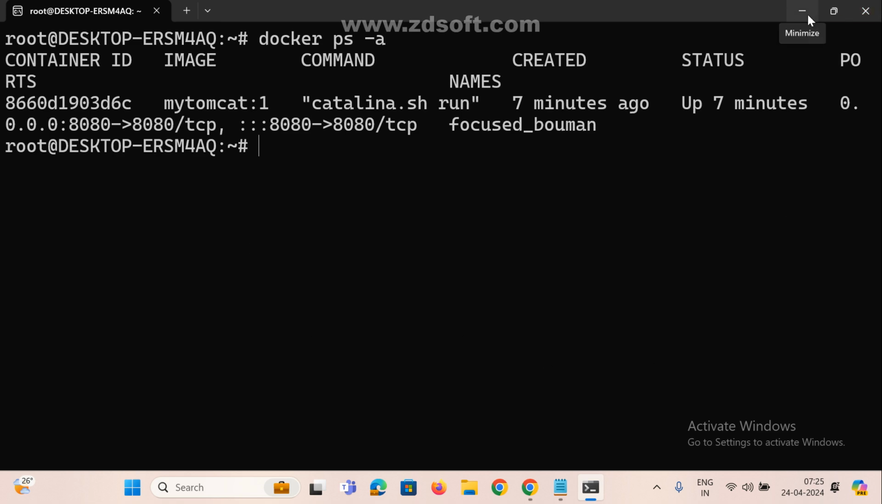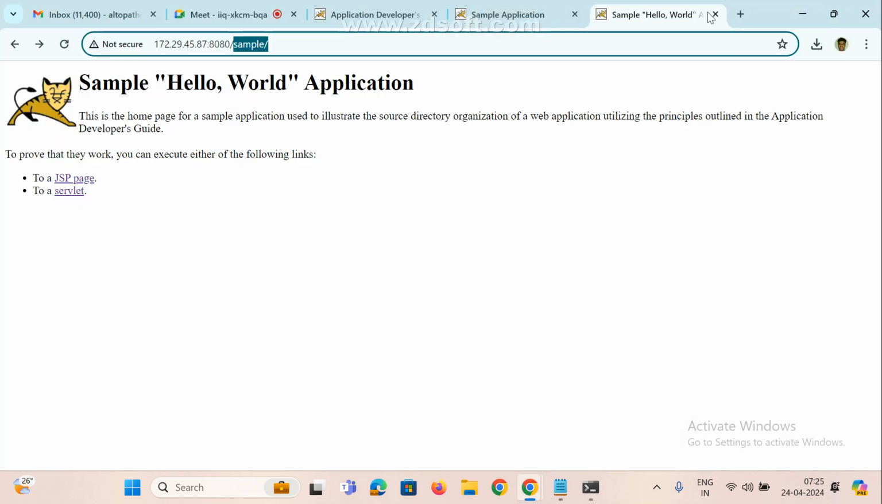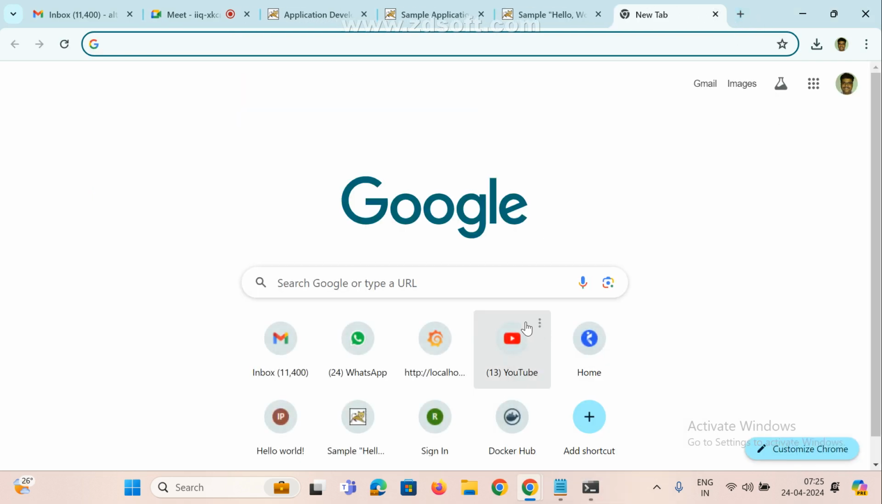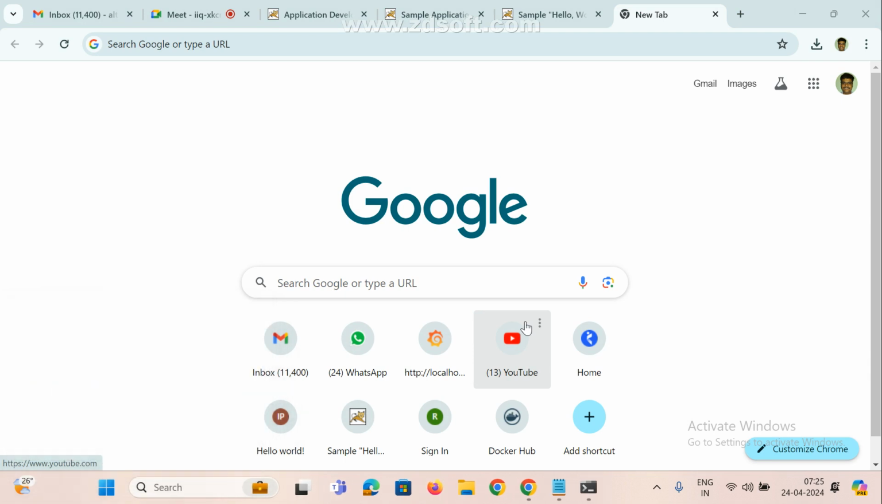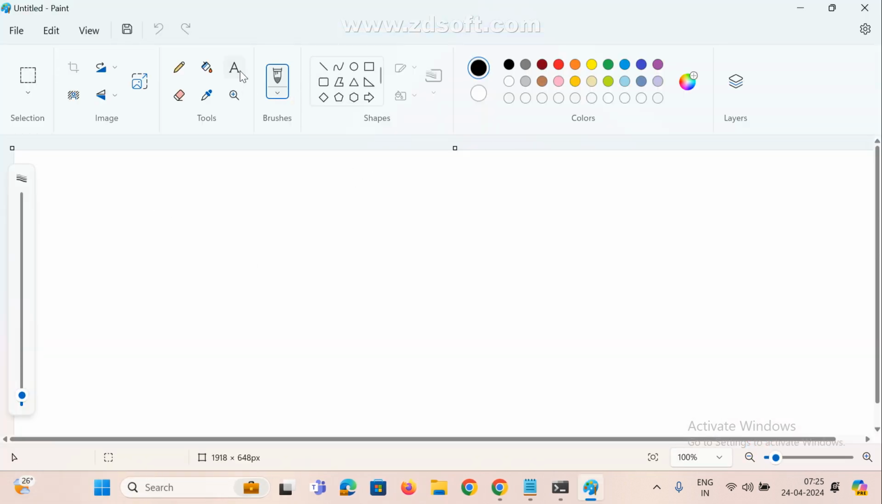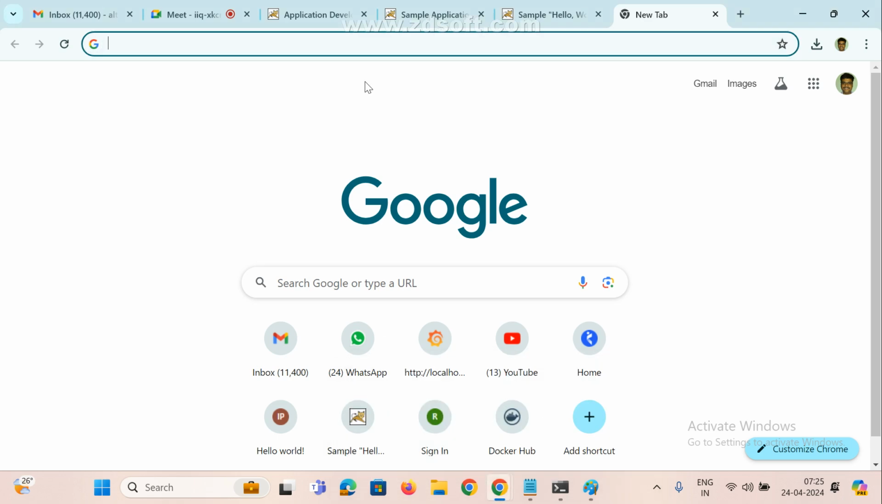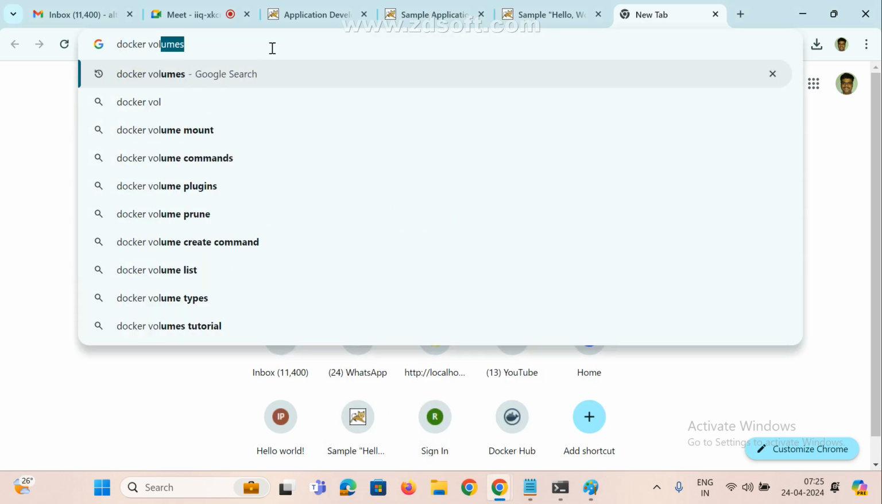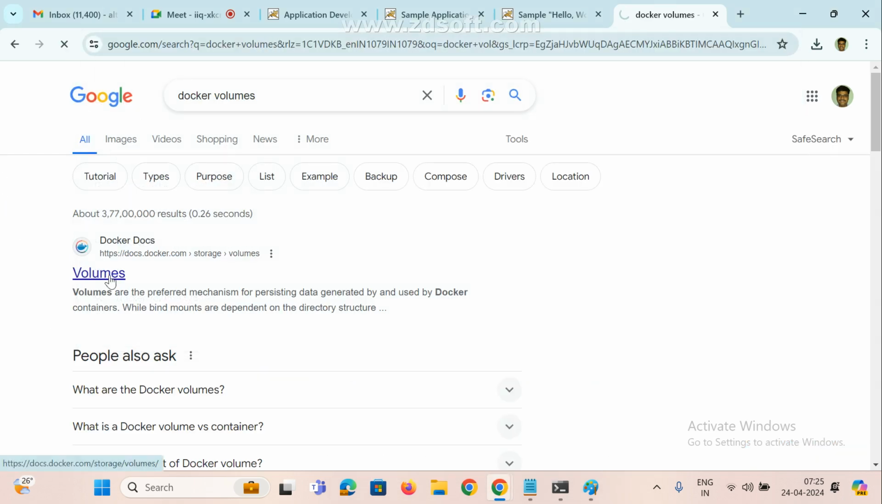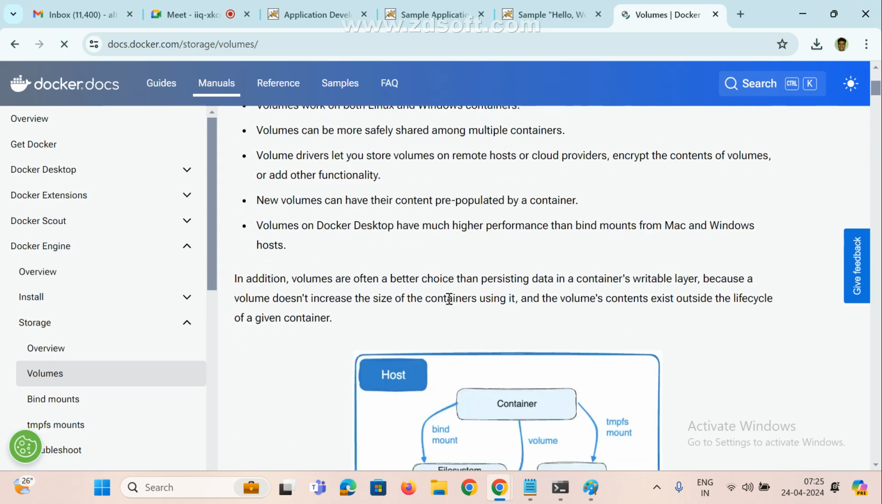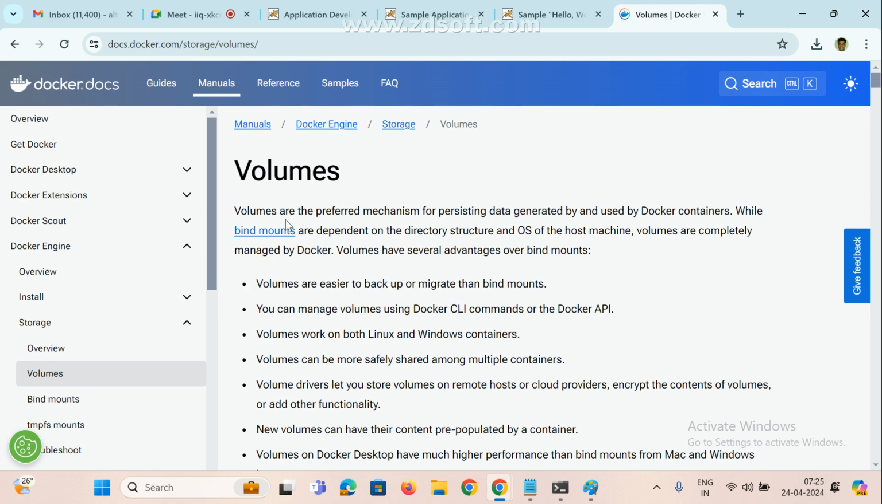Now there is one more important concept: Docker volume. As of now we know how to create containers, how to remove containers, how to start, how to stop. Many commands, right? Now just assume this is the Docker volume. See here, Docker volume concept. This is very simple, and first try to understand. Volumes are the preferred mechanism for persisting data generated and used by Docker containers.